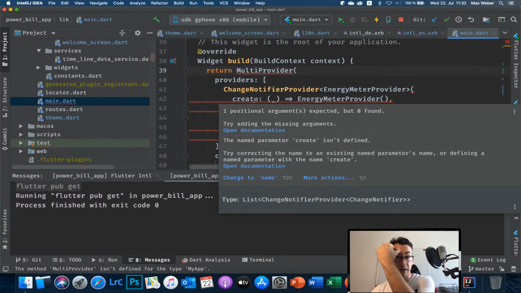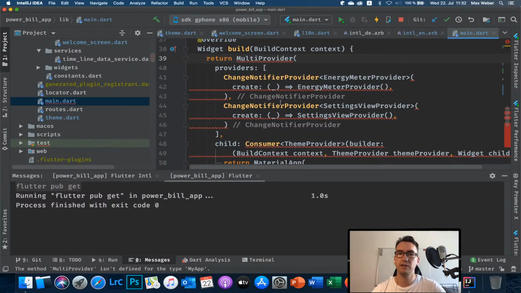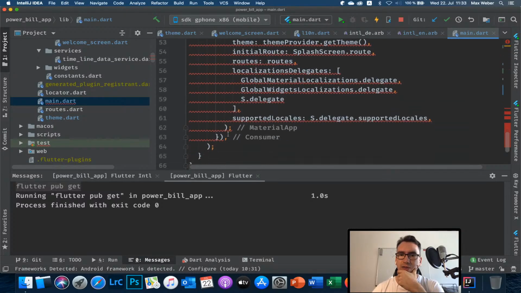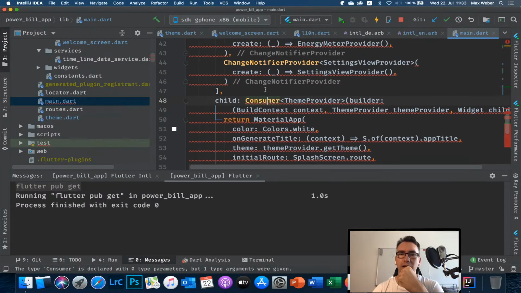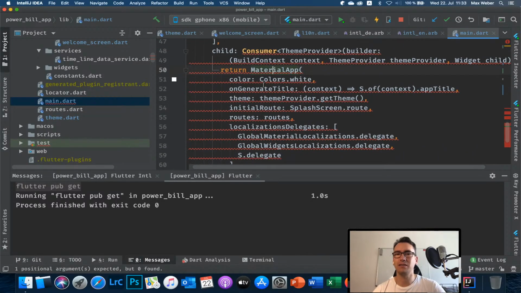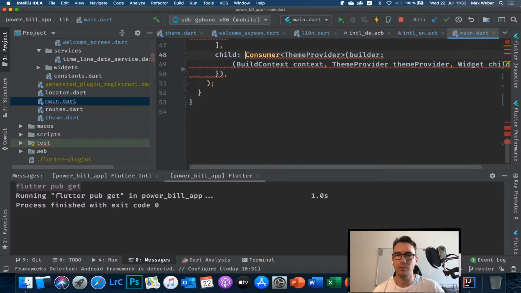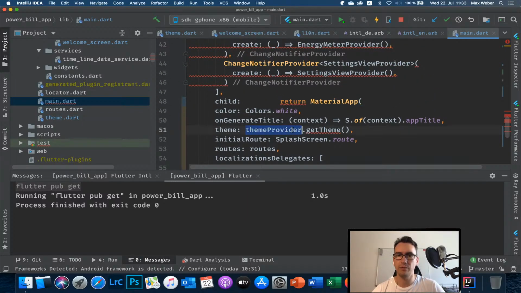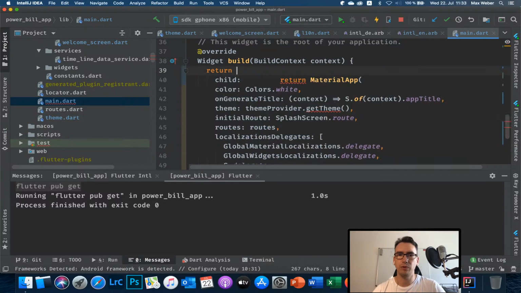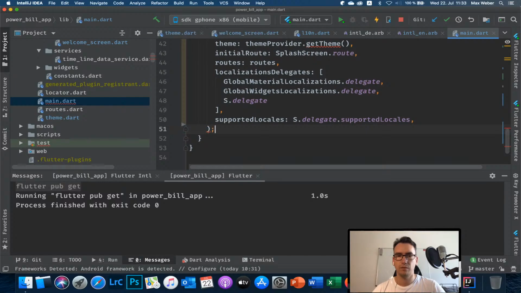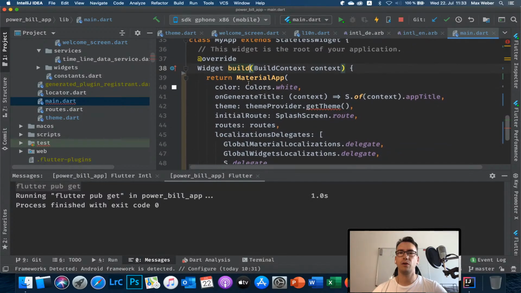Okay, this one is complaining now because we have a multi-provider with all the different providers that we have to update in a second. Wow. So you see, I created a lot of stuff during my first attempts with the provider package. So what do we have here? Here's another consumer that contains the material app, and what I can do is just take that away and remove the consumer here. I think that should solve the first problem. And this part with the multi-provider can go too, and we just return this part like so. Voila. Quite a lot of changing.